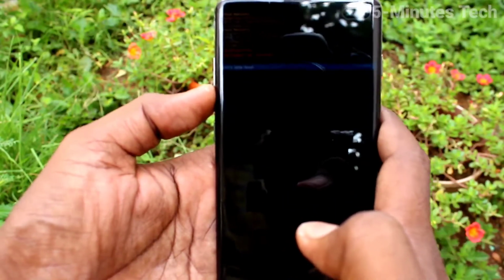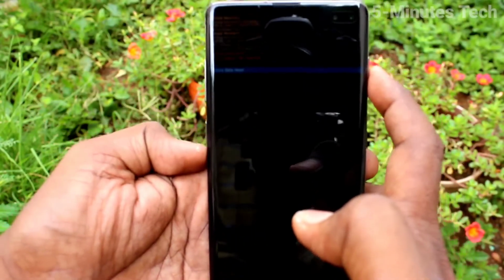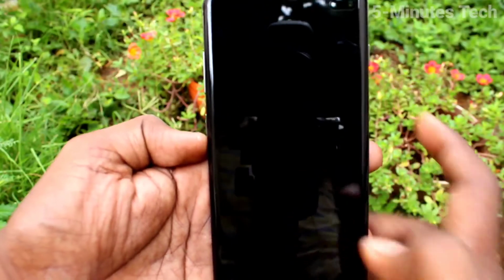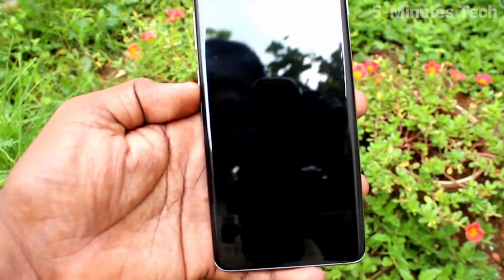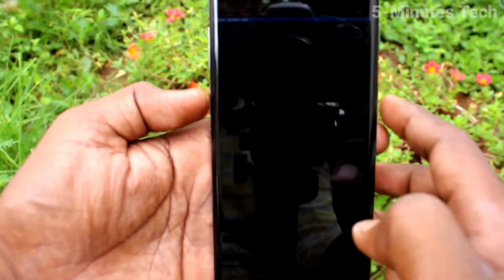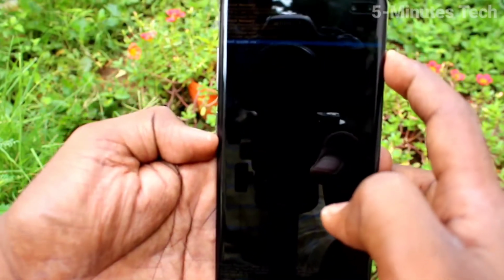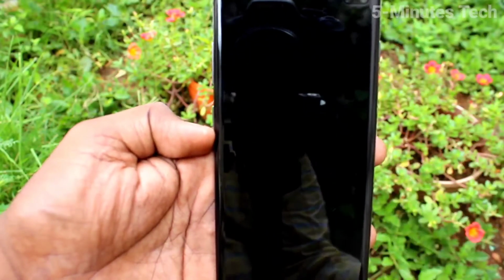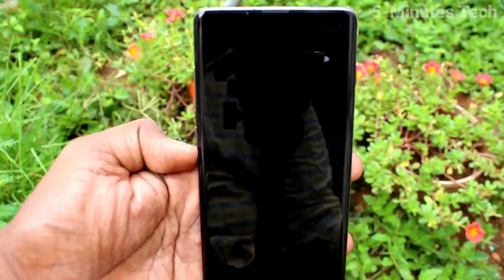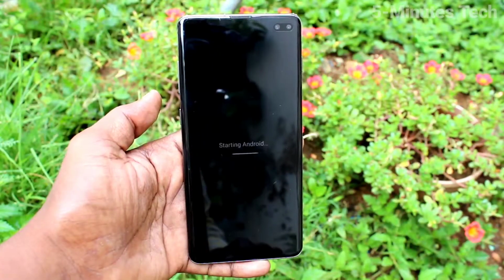Now you have to select second option. For confirming, use power key. Yes, wipe data is going on. It's wiped out. And select first option, restart now. The phone will be restarted.